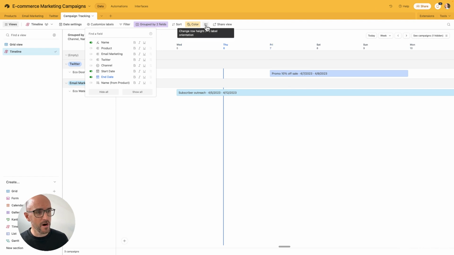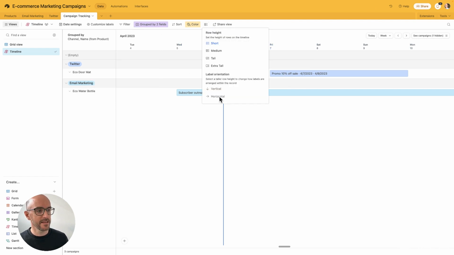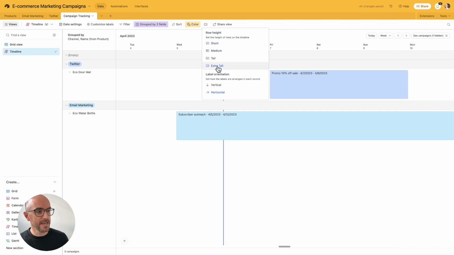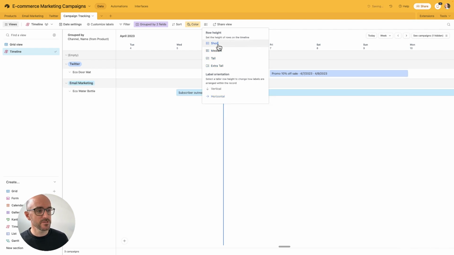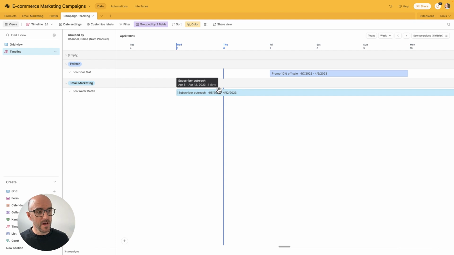We can also modify the row height and the orientation of our labels by this icon up here between color and share view. You can do medium, tall, extra tall. So if you have a lot of data to show in this, you can modify it, and then you can change the orientation of the label between horizontal and vertical. So this is how we've gotten to this point.